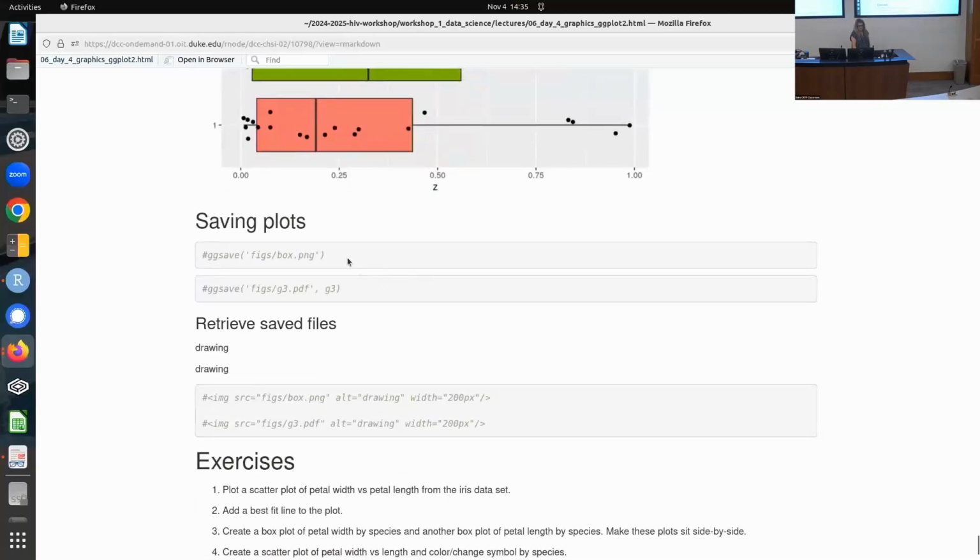And you can save plots using ggsave. Again, I forgot to create this directory in the new course materials. So that's why I had to comment these out, because I was getting an error.